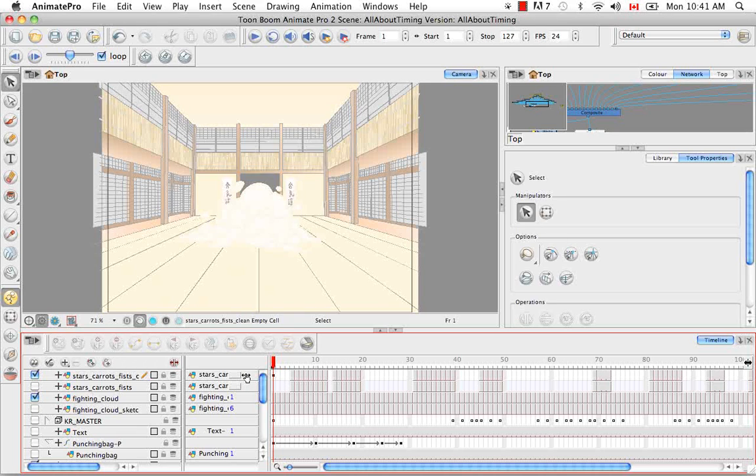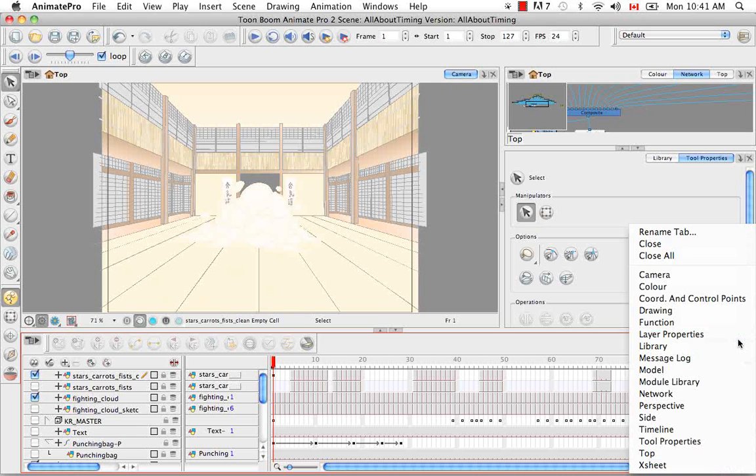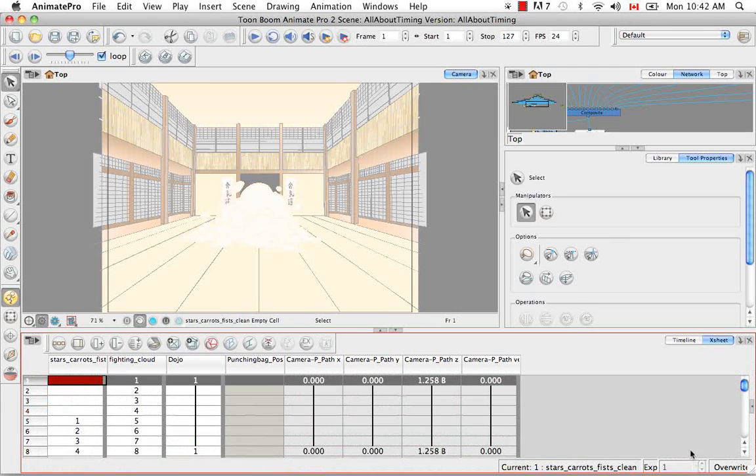So now let's talk about the X sheet view. And to do this, we have to bring it up. So I'm going to go to the corner here and click on this down arrow and select X sheet from the bottom of the list. So as I mentioned in a previous tutorial, the X sheet or the exposure sheet in traditional animation used to be a set of instructions that the animator would hand off to the cameraman so that he would film the cells in the appropriate manner.